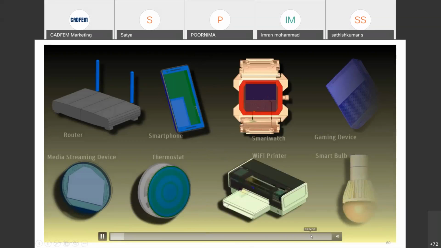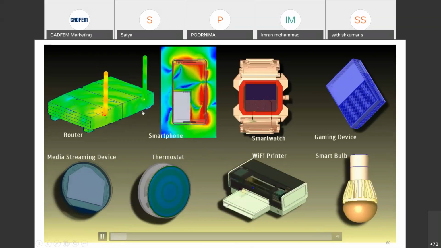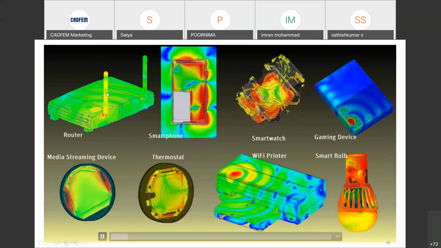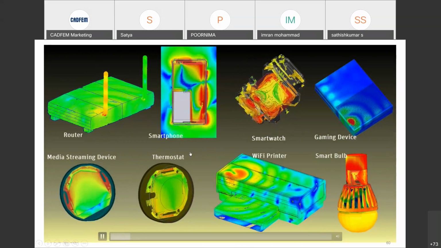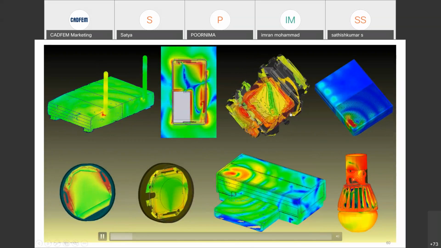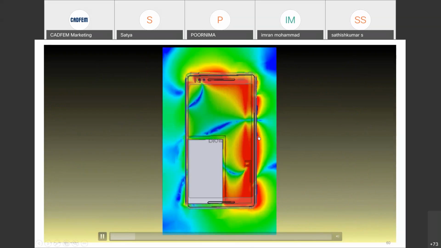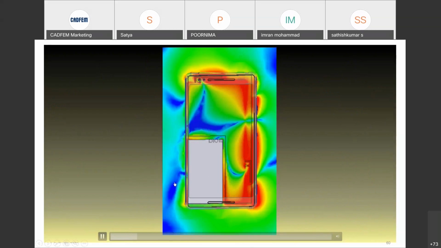So the three things that matter most in wireless environments are the antenna, antenna, and antenna. All these devices, from the router, smartphone, and any kind of thing, a smart bulb, all contain an antenna only.